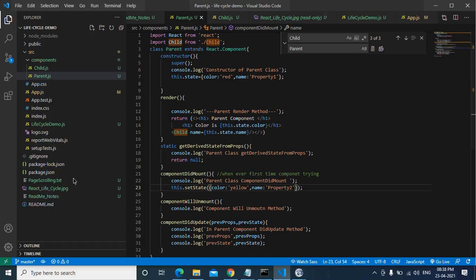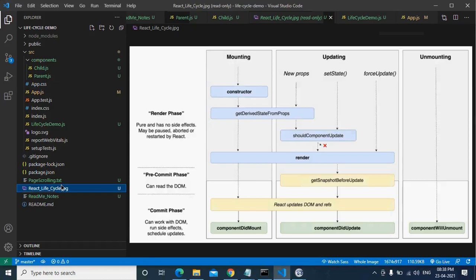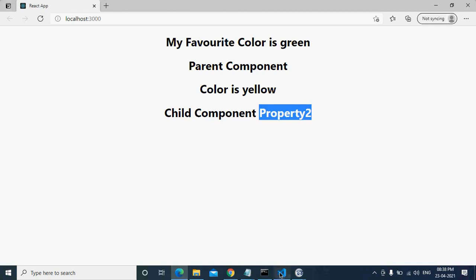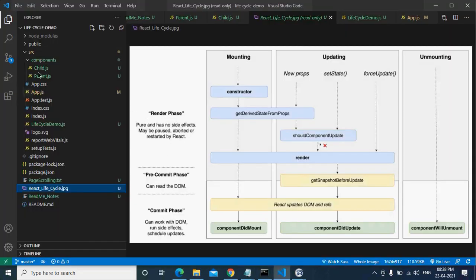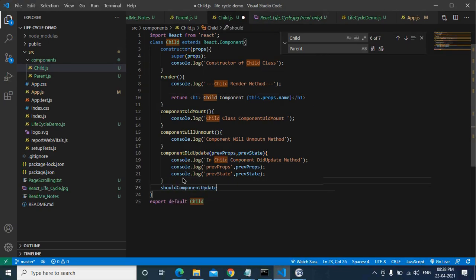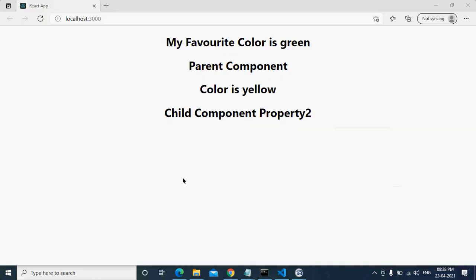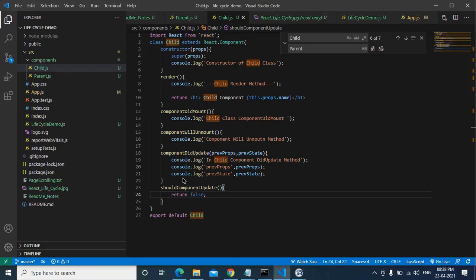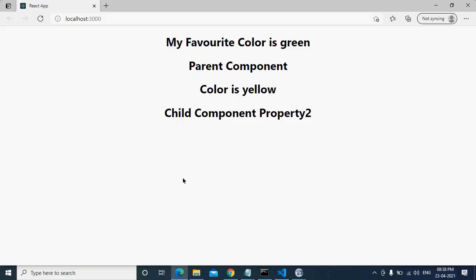Now we have a lifecycle method, right? What is that? shouldComponentUpdate. I'm going to override this method and return false. Now can you tell me what you are going to see in case of the value?